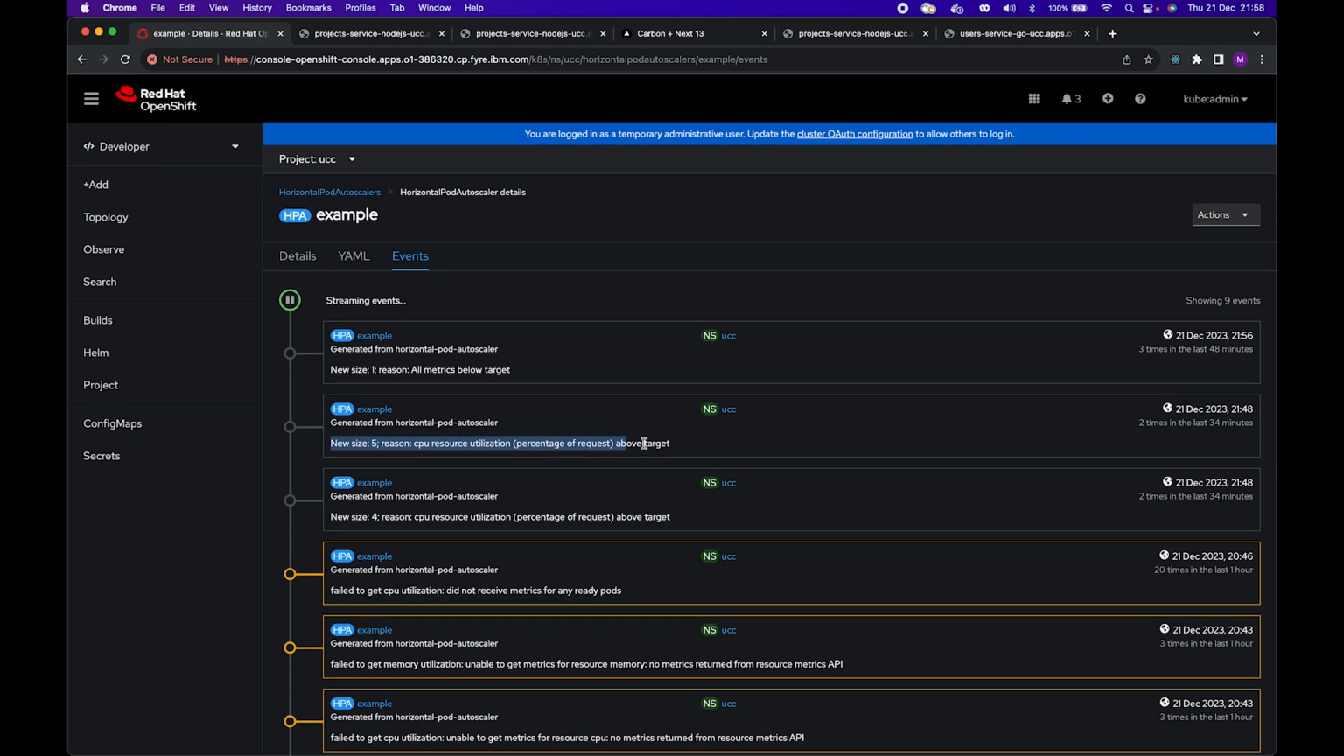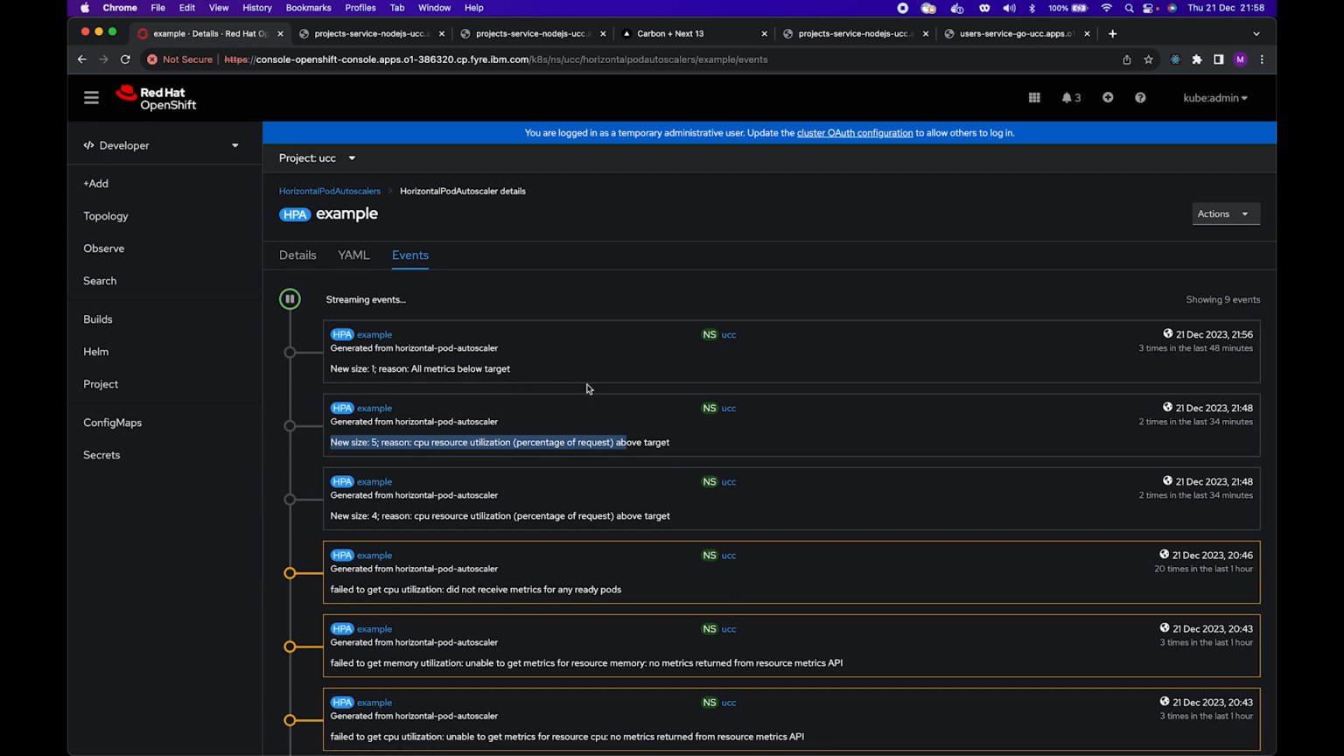So we saw it create that last one. And then you could just see 2 minutes ago from now, it said new size 1. Reason all metrics are below target. So that's a visual view of the horizontal pod autoscaler in action.